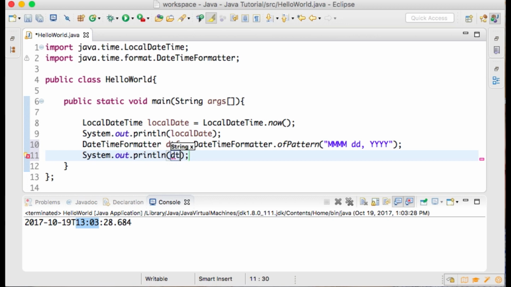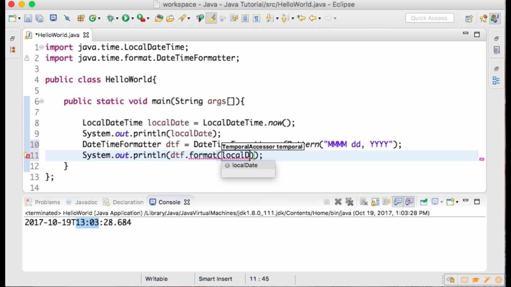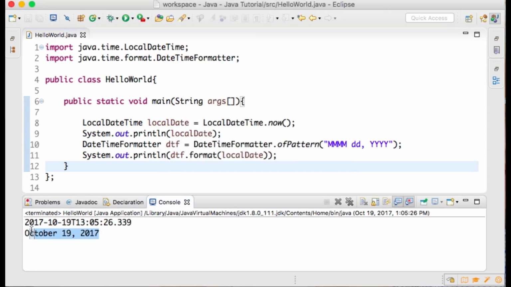On the next line, type System.out.println and within parentheses dtf.format and then another set of parentheses, localDate. Here we are calling the format method of the DateTimeFormatter class and passing in our local date as the parameter, then printing that value to the console.